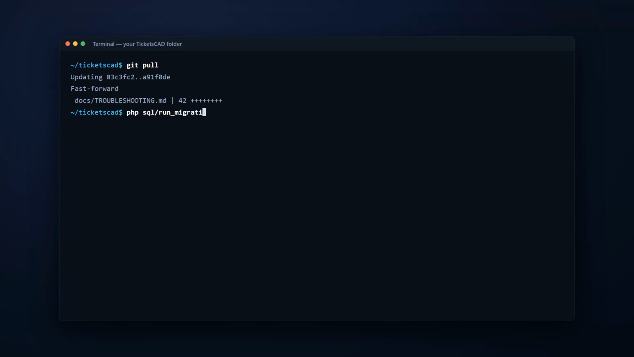Updating TicketsCAD is a short routine: git pull, run the migrations, and reload the web server. On Docker, it is git pull, then docker-compose up -d --build, and nothing else.